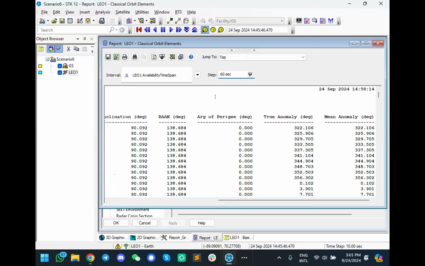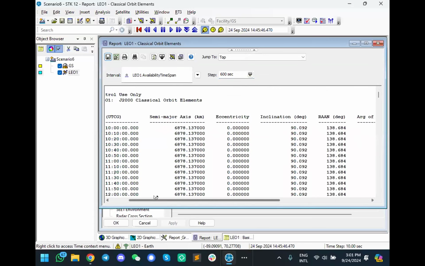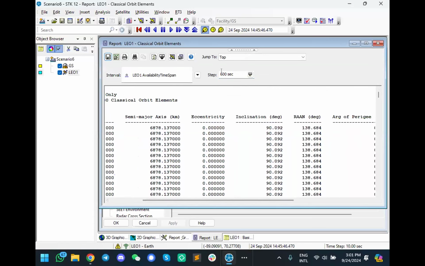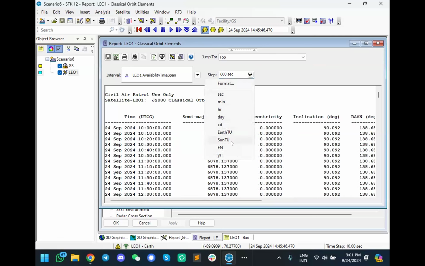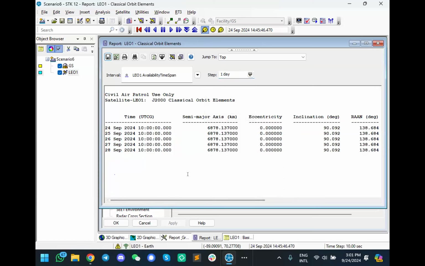So let me just try to put this in a thicker step to see if I can visualize the effect. Maybe 4 days is just not enough. Let me try to do something to see if I can show what I wanted to show you.